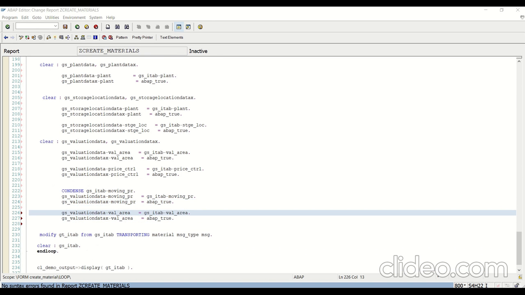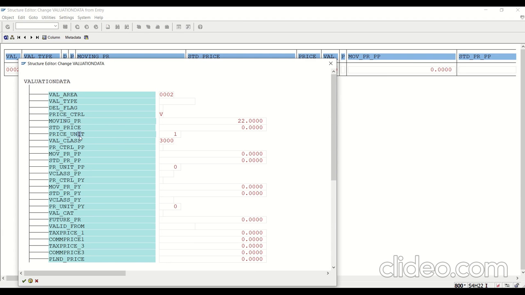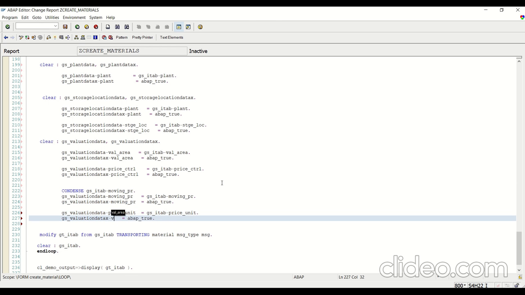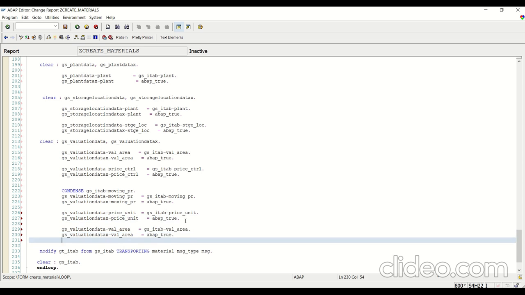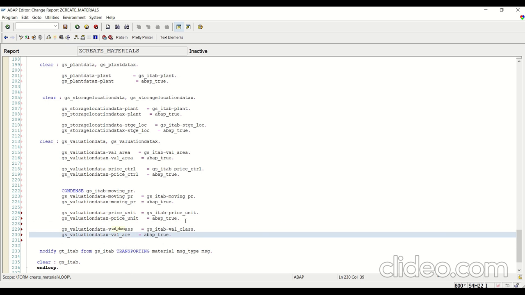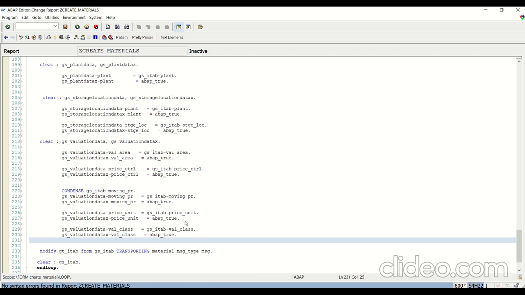And the fourth field here, now two fields are remaining: price unit and valuation class. Price unit is by default 1, but I am passing it through iTab. Same field here, price_unit, ABAP true. And the last field is valuation class. Here is the valuation area. We have to pass valuation class, same from the iTab. Save, check, and activate.